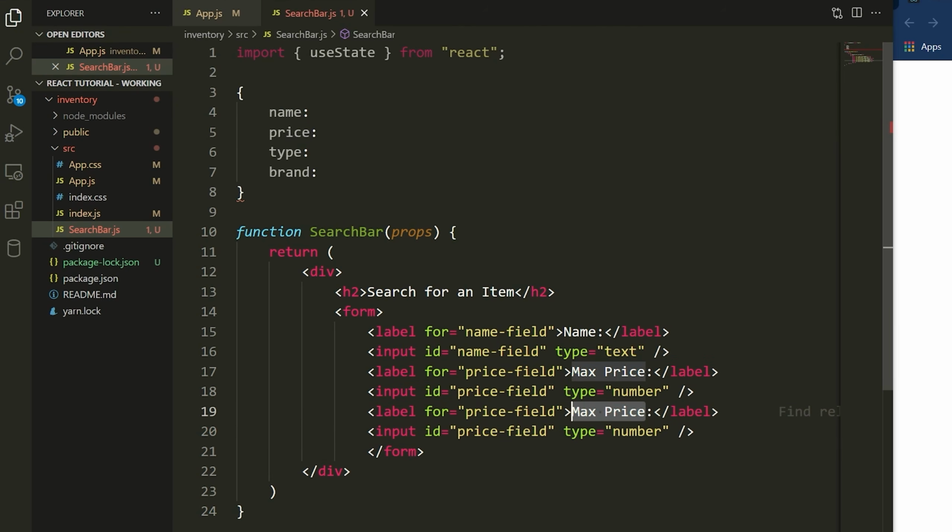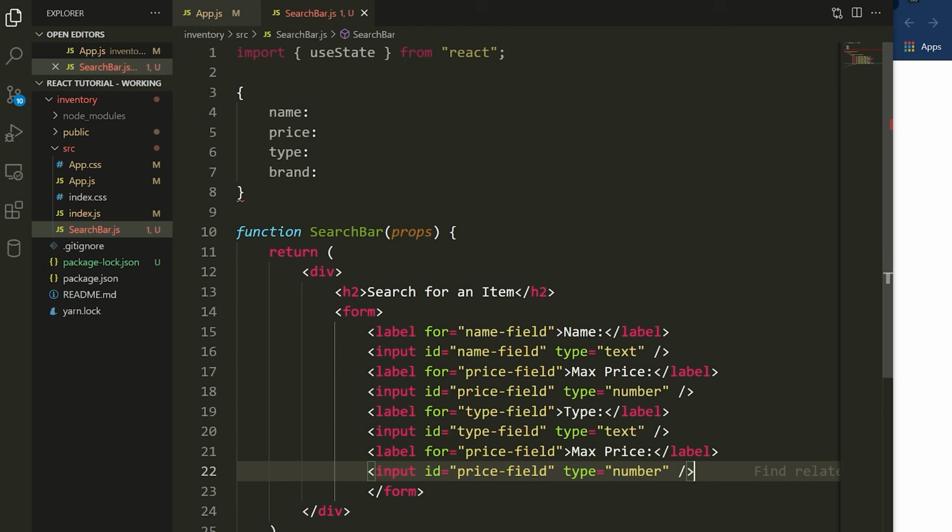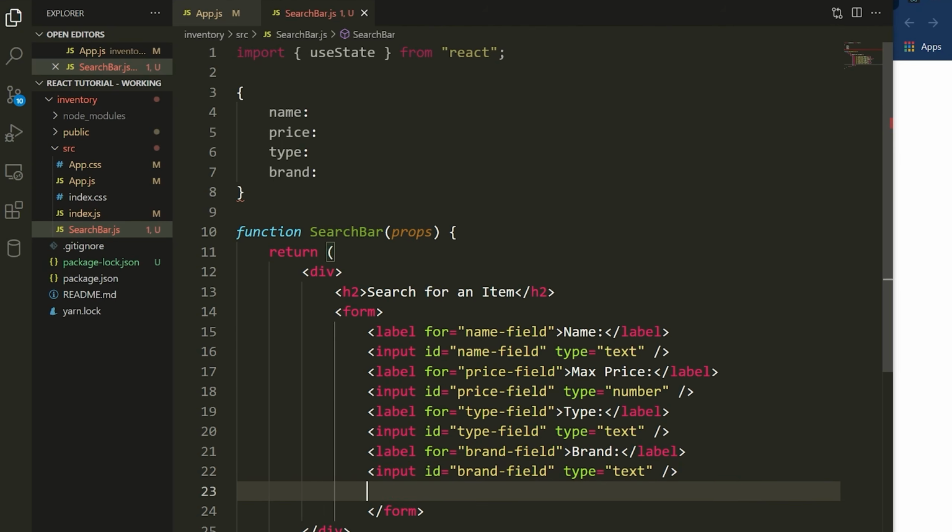We want the type. So let's go with type here. And then instead of price field, we can do type field. This will then be a text. And one more is going to be the brand. So we'll say brand like that, and then brand field, and again, instead of number, we are going to have text. All right, and then we want a button. This button will be search, so we'll say button, and then this can be search like that.